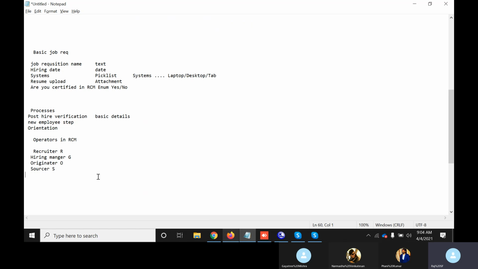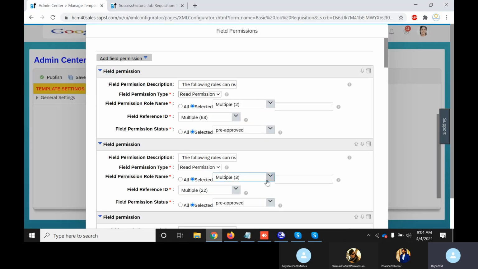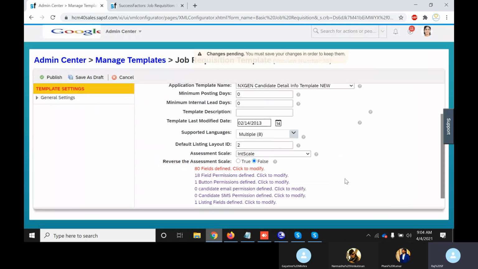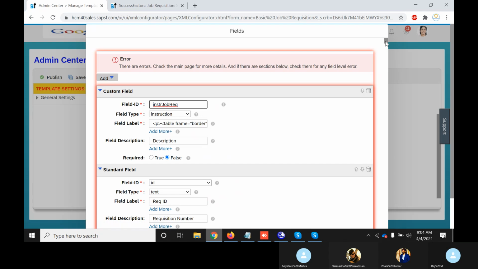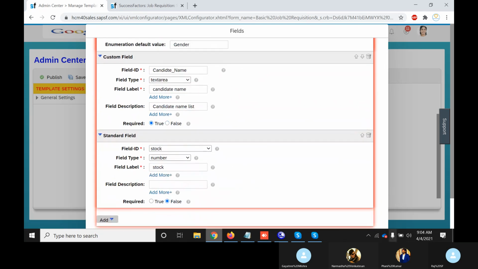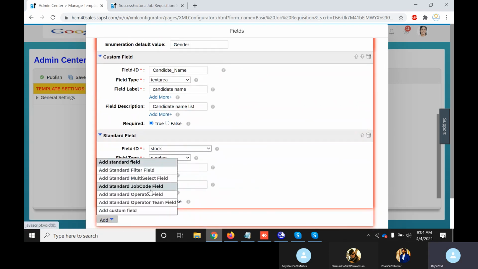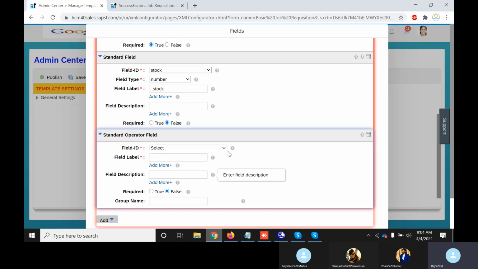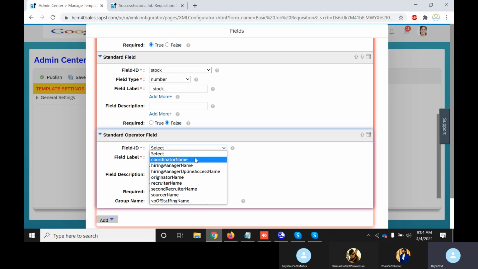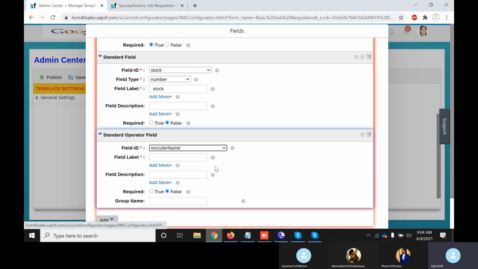So what is the main use of these operators in a job requisition? Say I want to add a recruiter field in your job requisition. When you go to the standard operator and select add standard operator field, we get the choice of which name you want to add: coordinator name, hiring manager name, upline manager, originator, or recruiter name. So for recruiter, you can add it.